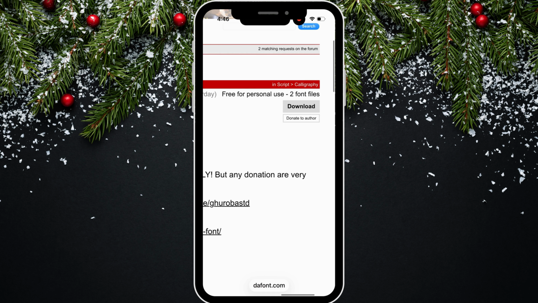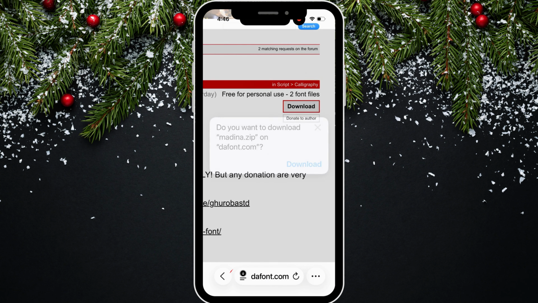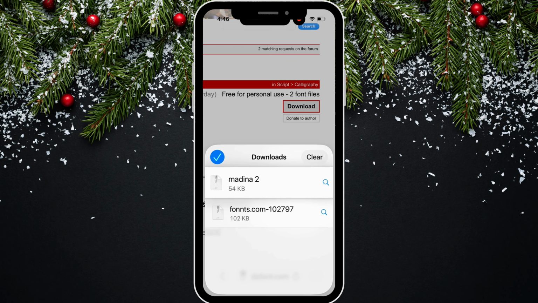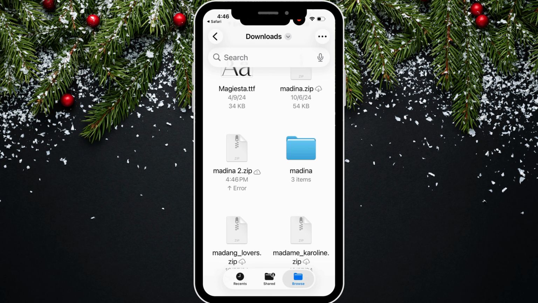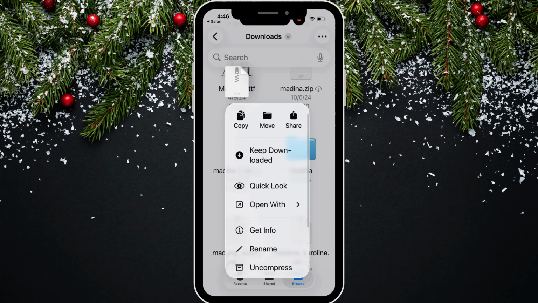And once you download it, you're going to see a little circle at the bottom. You're going to click on that. I'll make sure I have it circled so you can see where you need to click. Then you're going to click downloads again. Then you're going to click on the name of the font. Then you're going to go to your files and hold down on it and click uncompress.